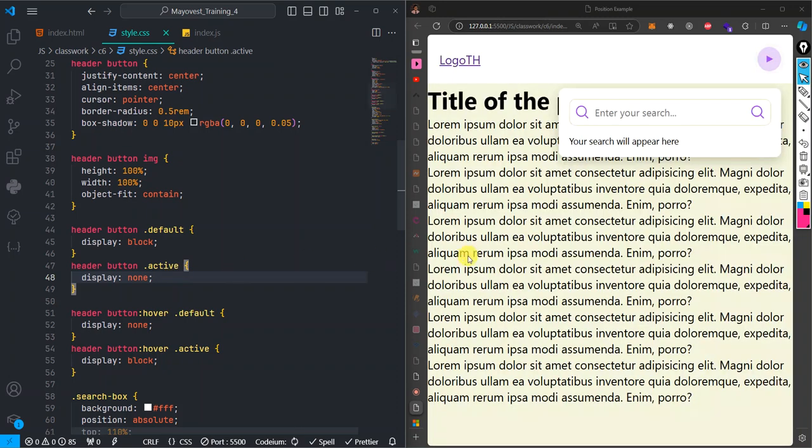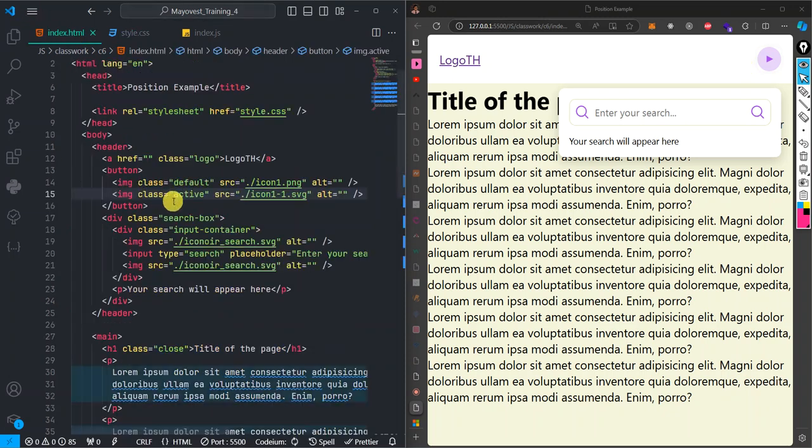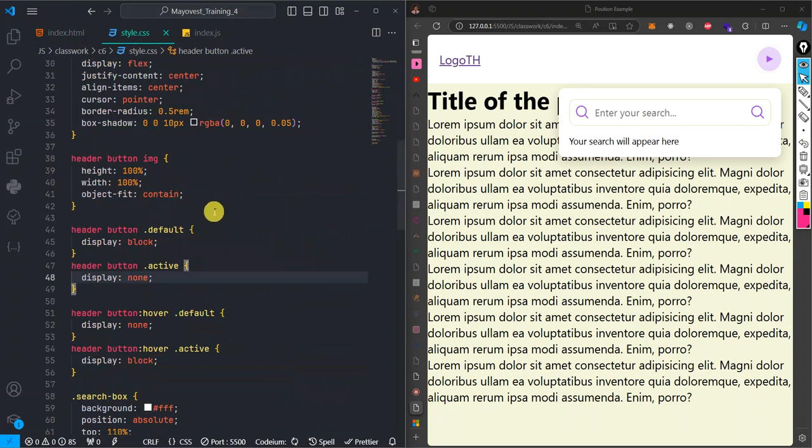So save it, and if you go back to the page, I see it's still working. So it's just another way of selecting the image, the first one or the second one. But if you don't want to do that, just give them class, and you use the class to style them. So it's not a must that you use it.